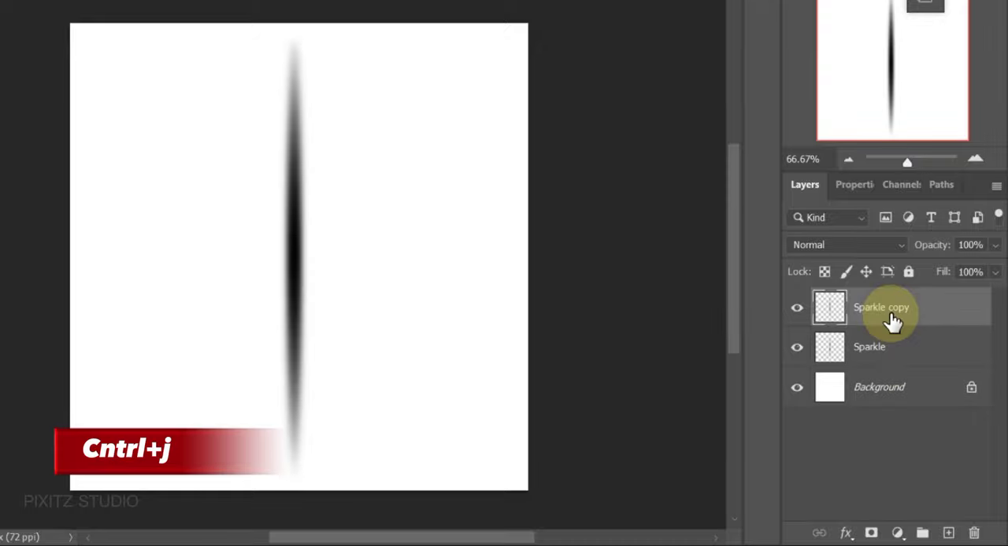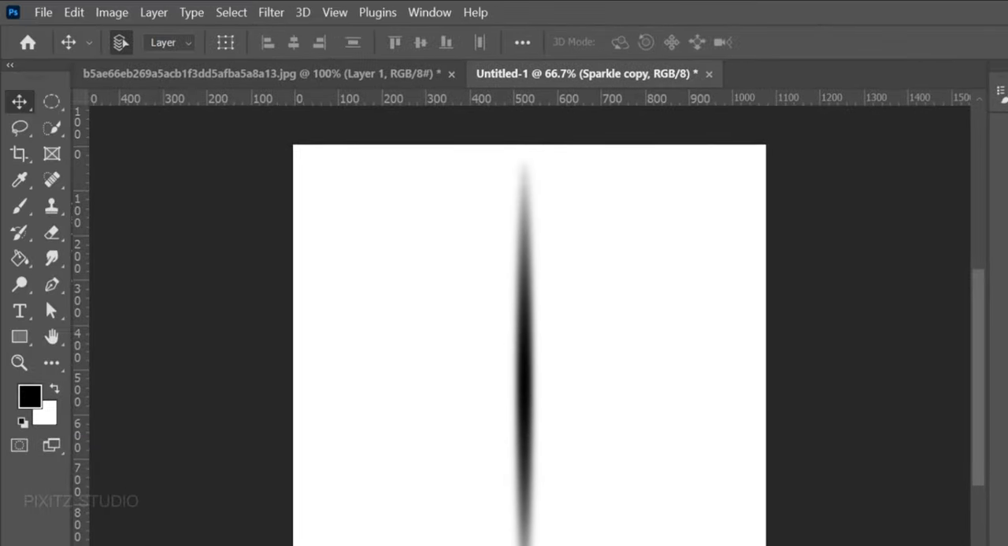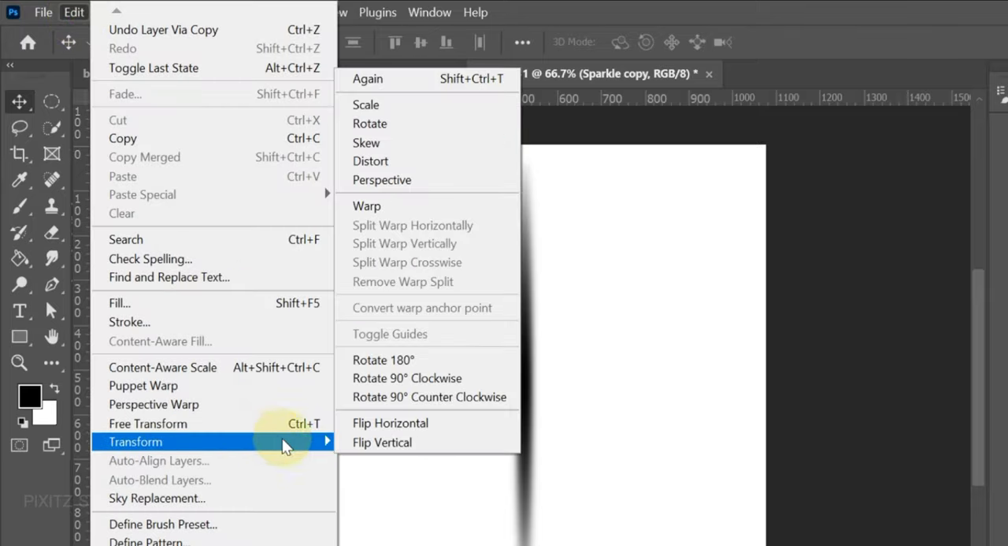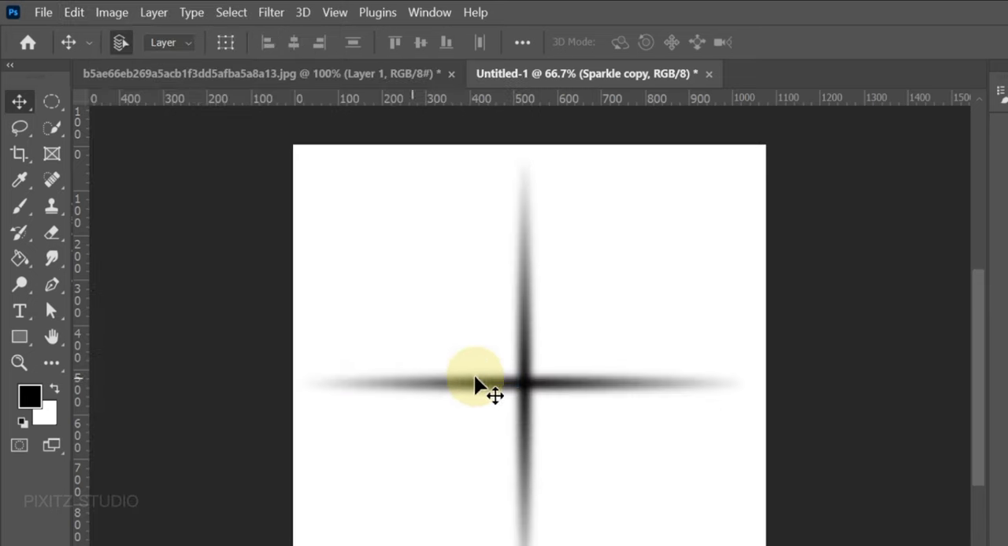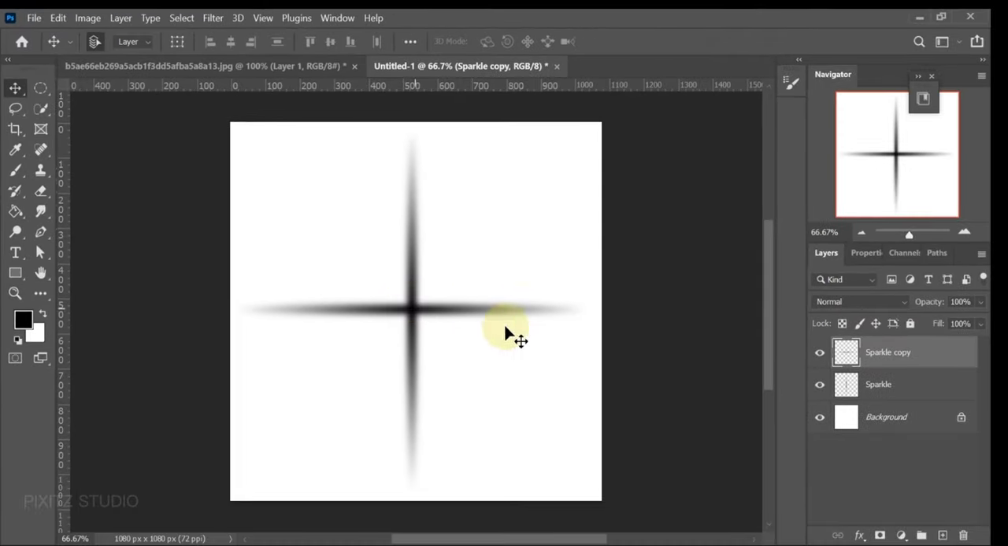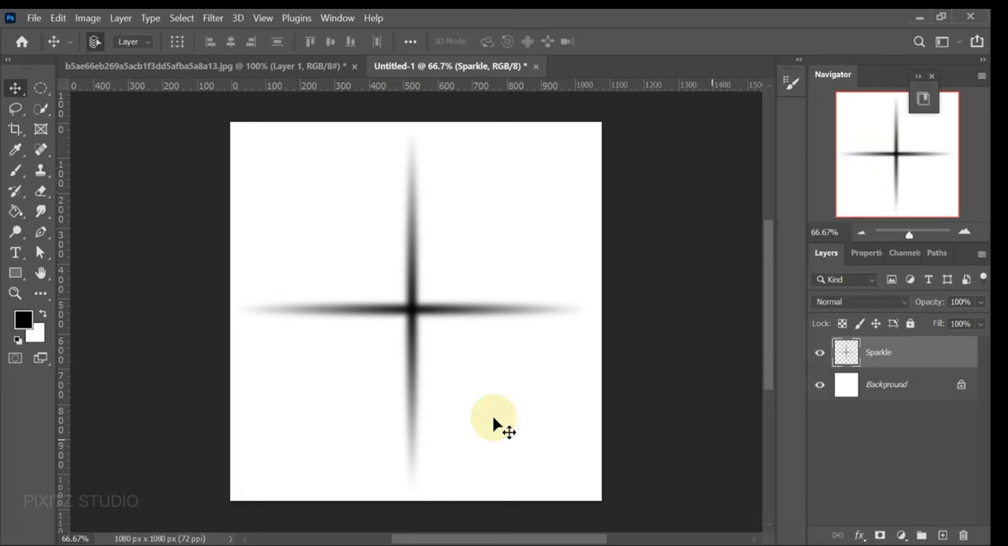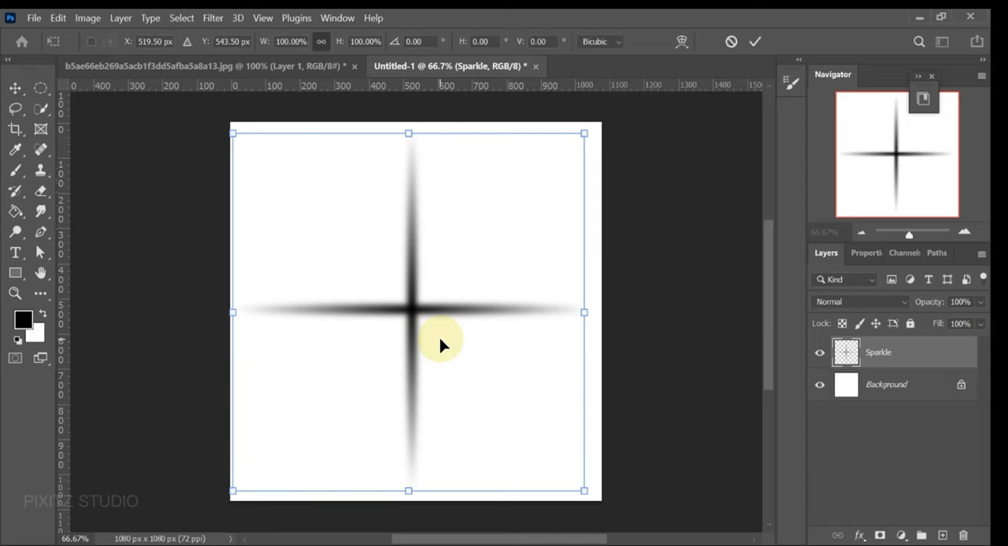Press Ctrl plus J to make a copy of this layer, and go to Edits, Transform, Rotate 90 clockwise. Right click on this layer and merge down. Press Ctrl plus T to resize.